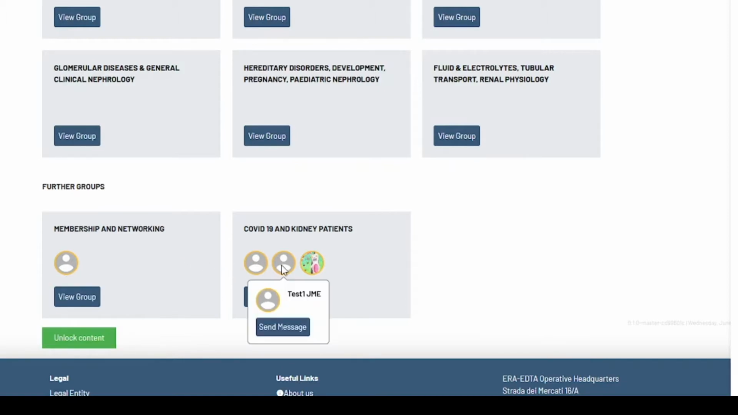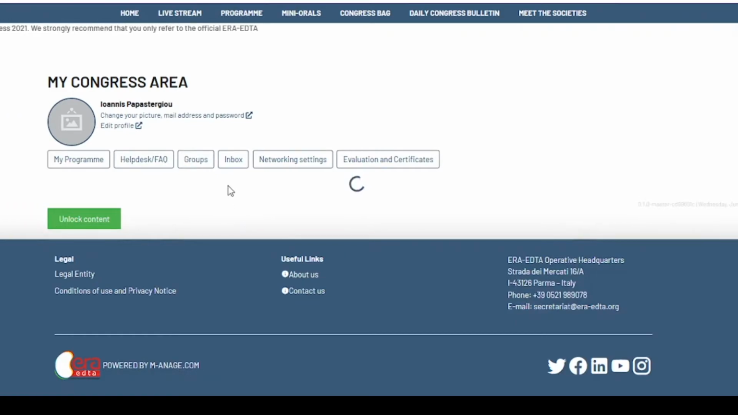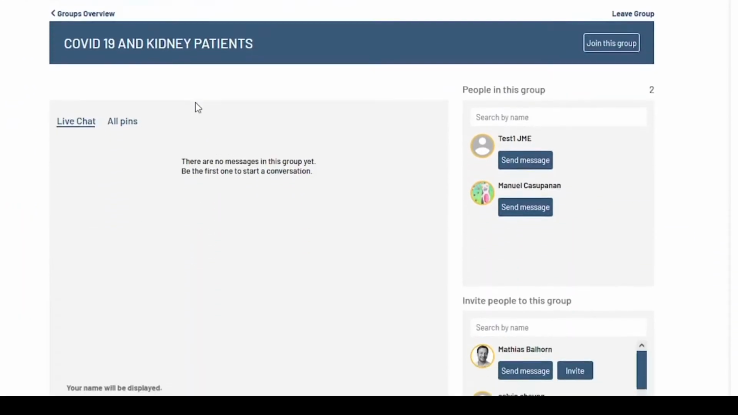If you hover with your mouse over a participant, you will see more information about him and can send him a private message if you like. To enter a group, you just click on the group's name, and here we are. So this is how the group looks.